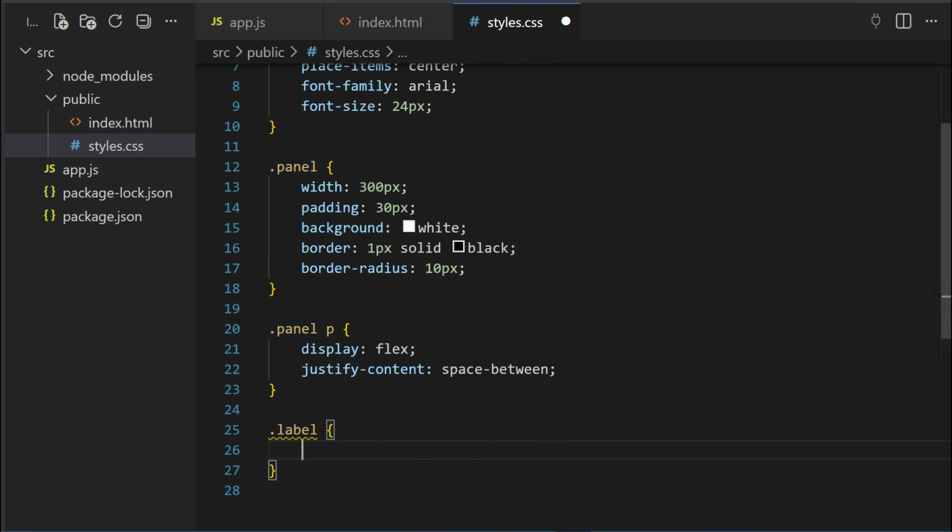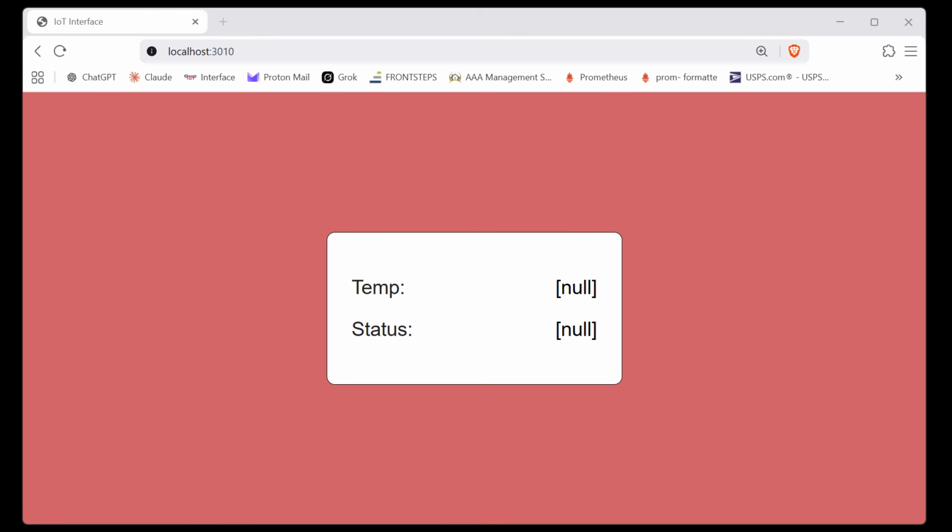This is just a little color change. You probably can't even see it. I like to make those labels slightly less dark than black.